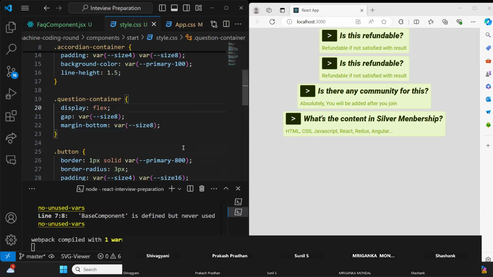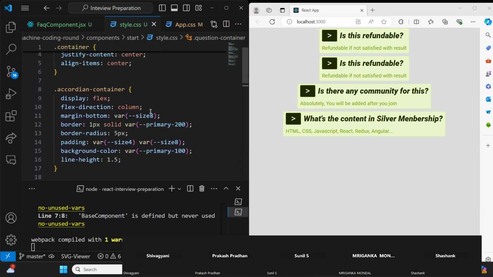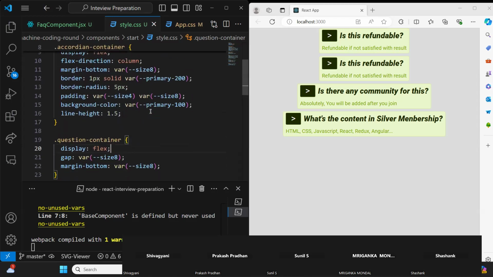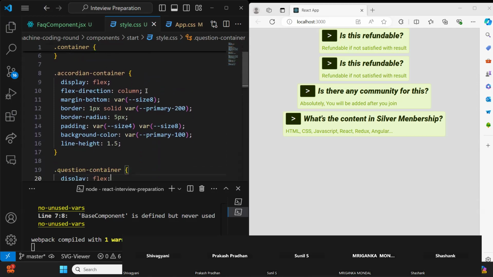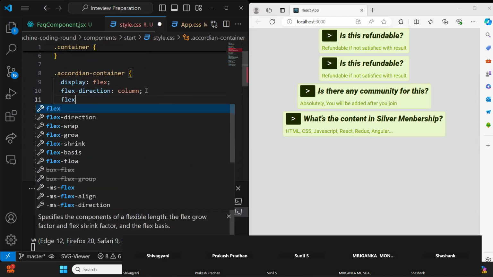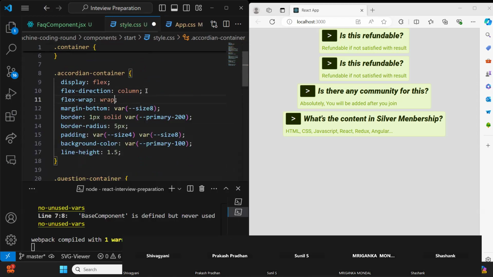Okay. Now our accordion is kind of okay right now. So one thing you can do if you want to make the size of everything smaller: this is the accordion content, this is the question container, this is the accordion container, and this is the entire container, right? In the accordion container, I can do something. I'll just use something called flex wrap. I'm just trying to figure out something. Okay, they're not coming down.